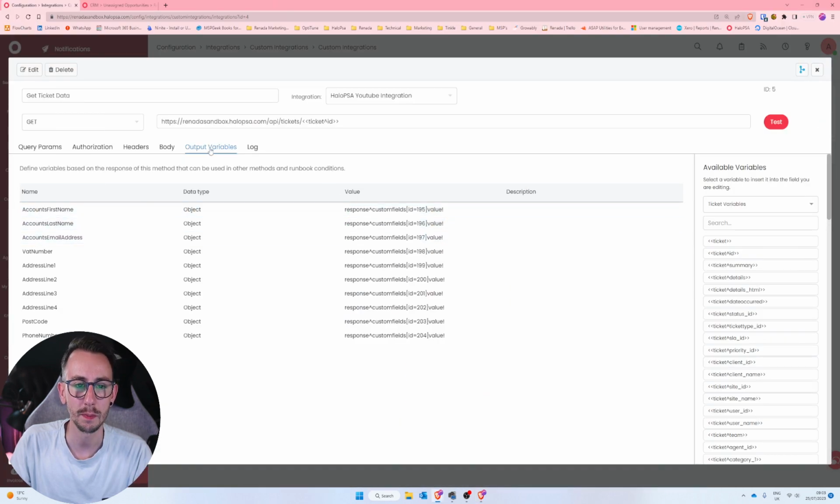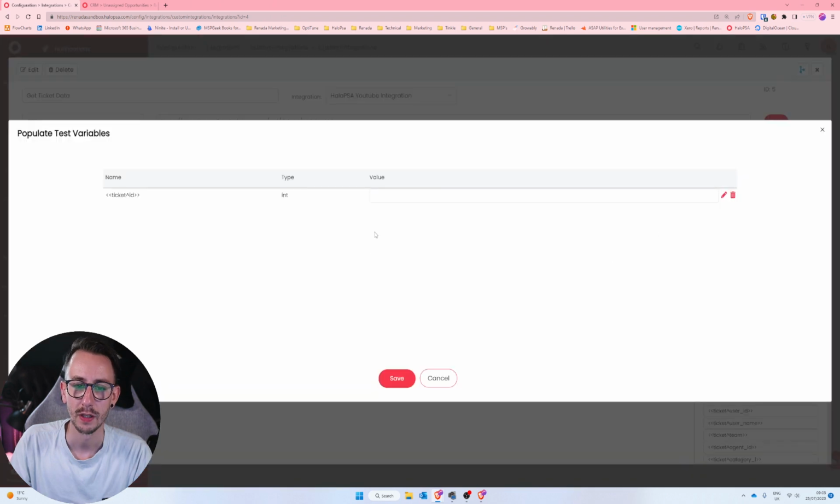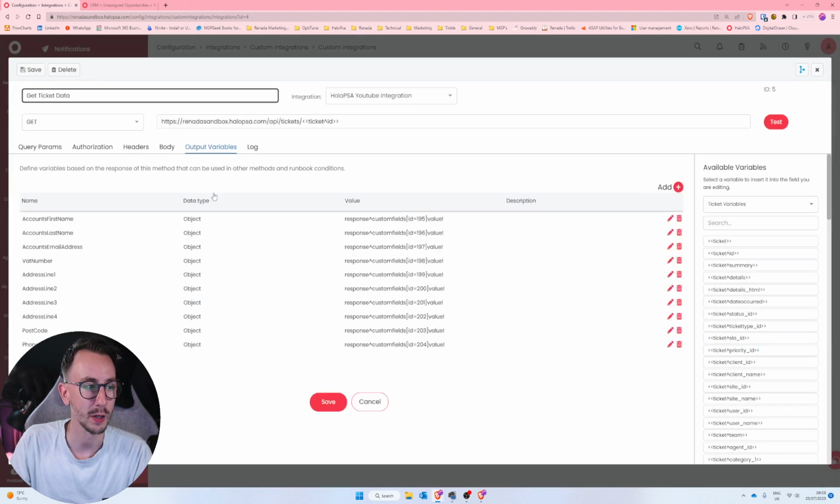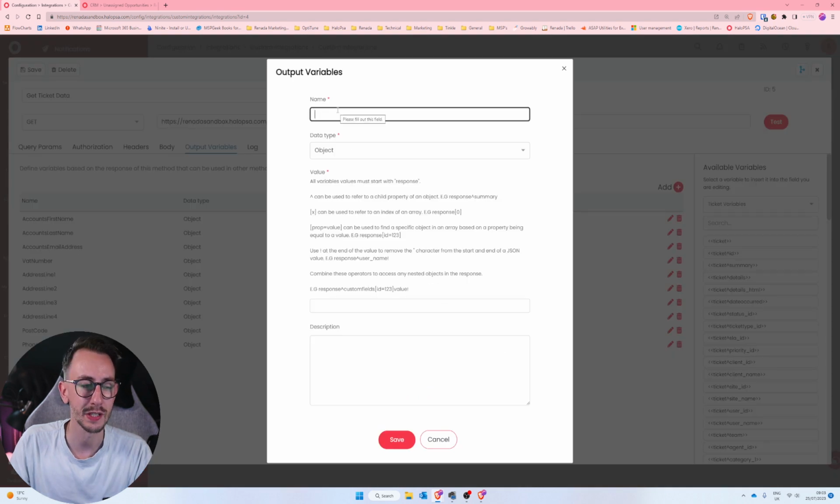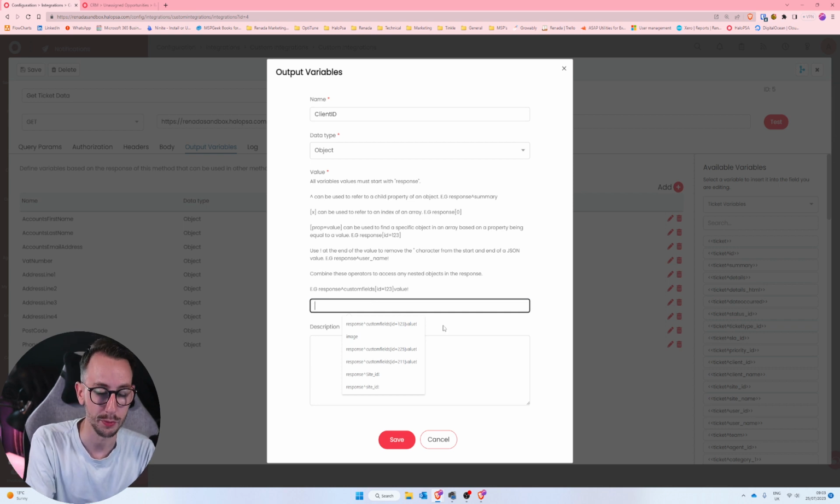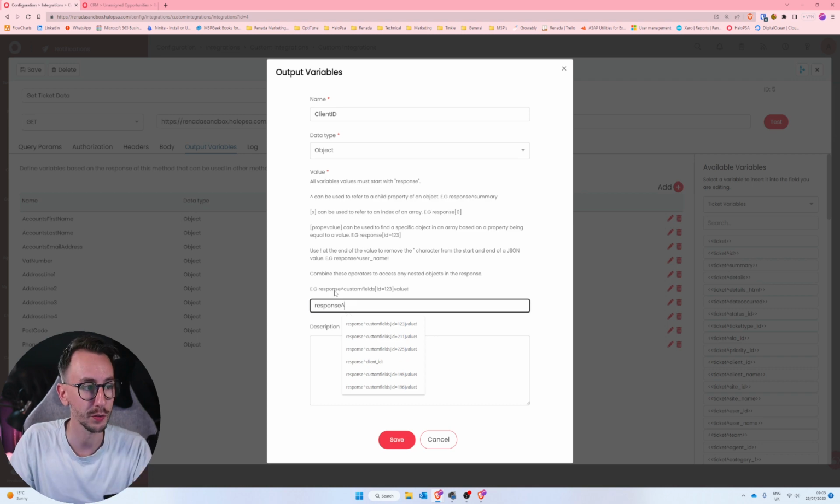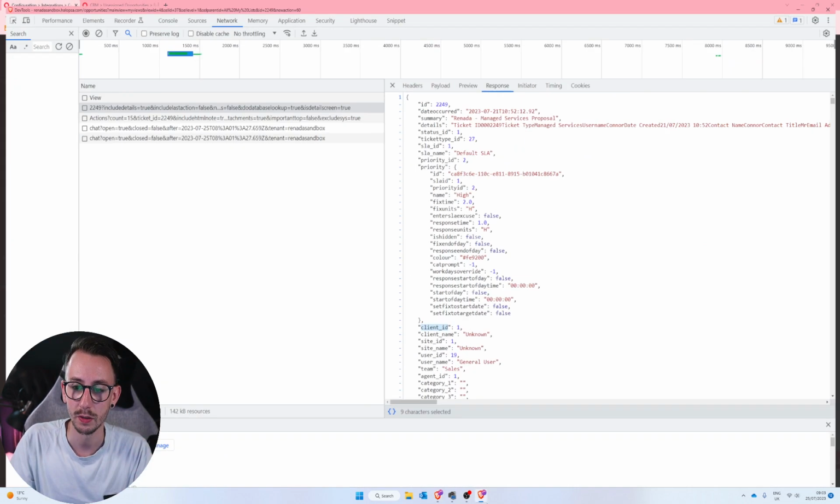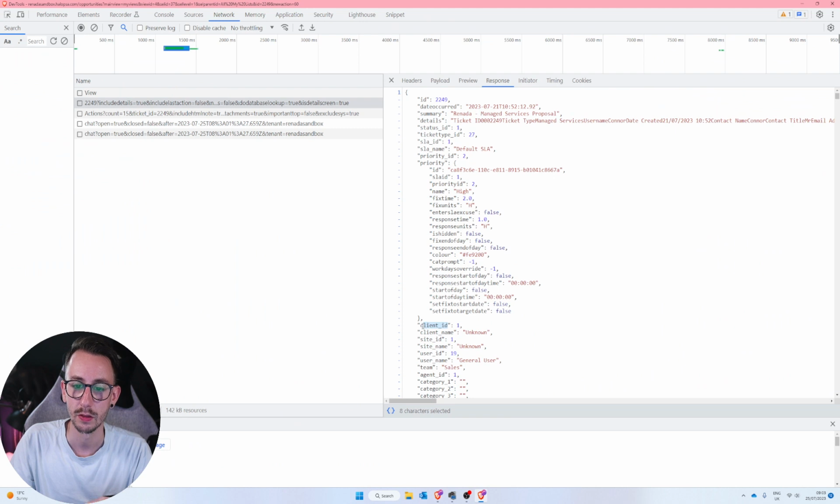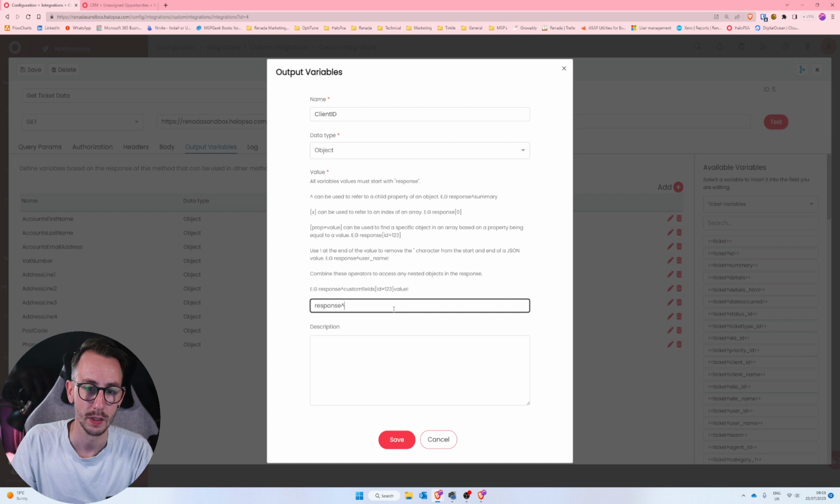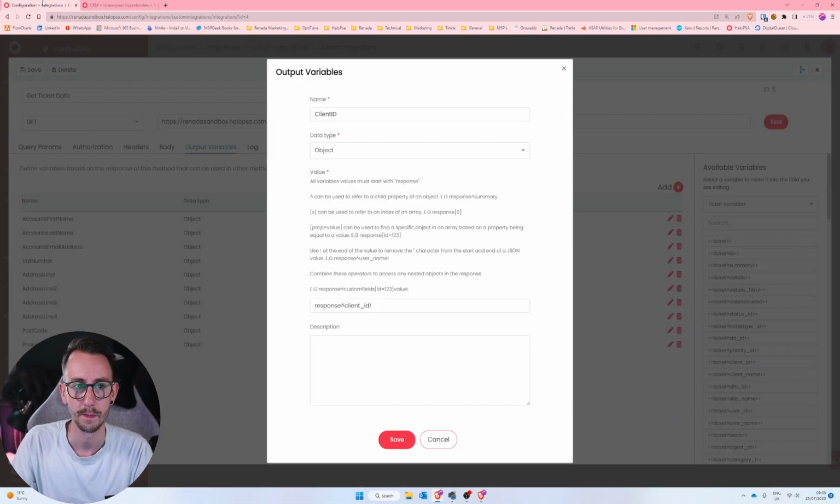So what we're going to do is go back to our output variables, and this time we're going to press edit, press add. We're going to do something slightly different. I'm just going to call this client ID, and I want to grab the response. But this time I don't want to grab a response from a custom field. I want to grab a response from client_ID exclamation mark.